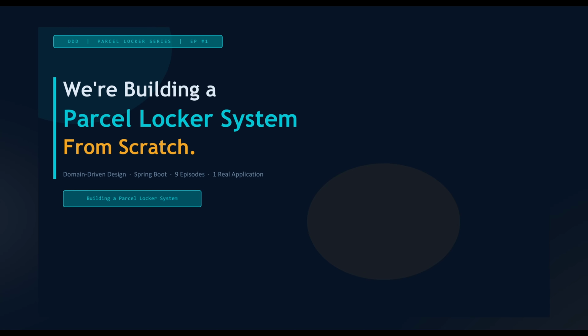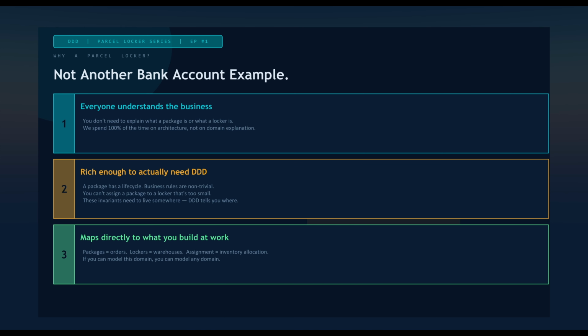Let us start with why we choose this domain. Most domain-driven design tutorials use a bank account as an example. It is clean, everyone understands it, and it teaches nothing about the real problems you will face. We choose a parcel locker system for 3 reasons.